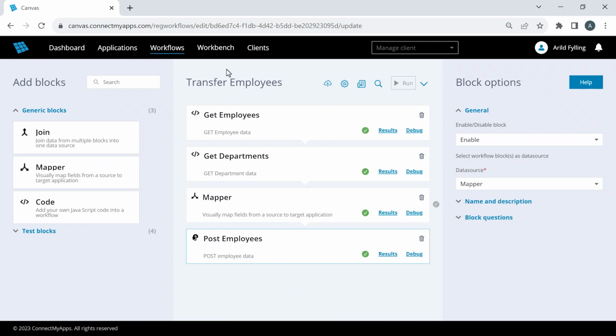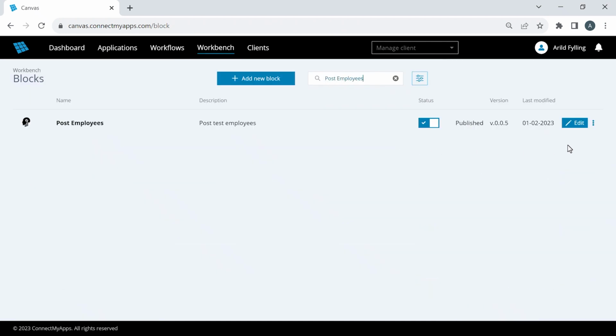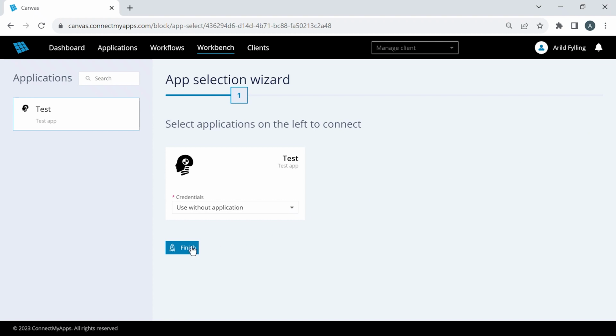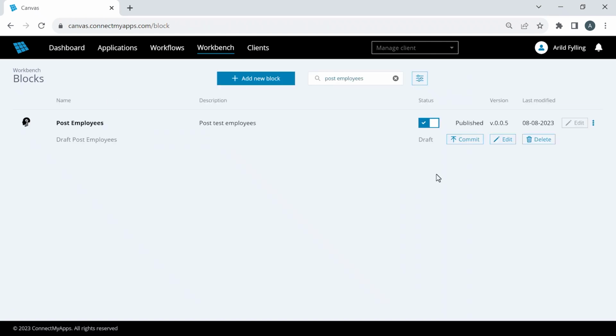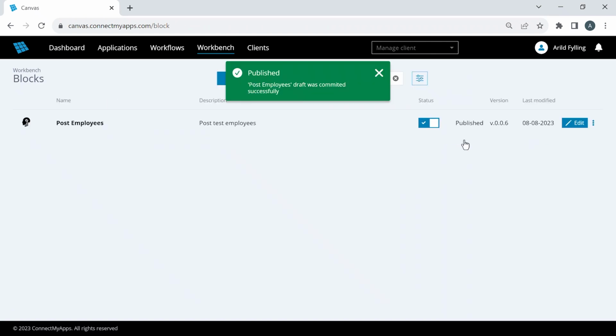To do that, head to the workbench and then blocks. Search for the post employees block and click edit. In the input model editor, you can see the structure that this block expects as input. These are the fields that will be shown by default in the target column in the mapper block when sending data to this block. I'll press save, head back to Workbench, and then commit the changes.